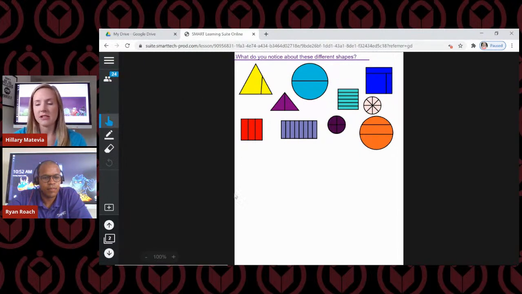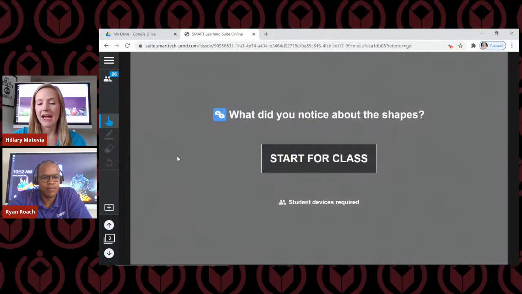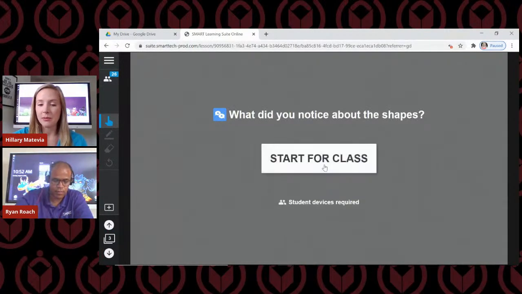So what do you notice about these different shapes? We're quietly looking. Typically in class, I'd say, okay, let's take 30 seconds. Nobody make a noise. What do you notice? All right, remember what you were thinking. And we're going to head on to the shout it out. Now I'm going to press start for class.